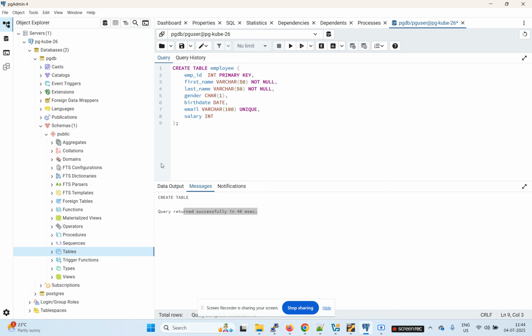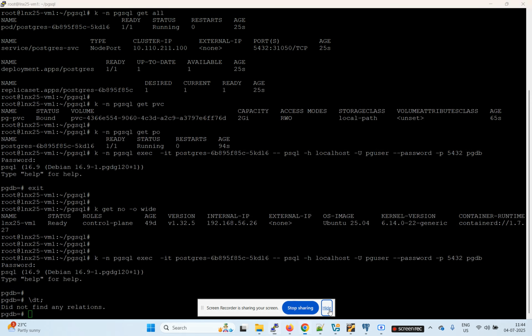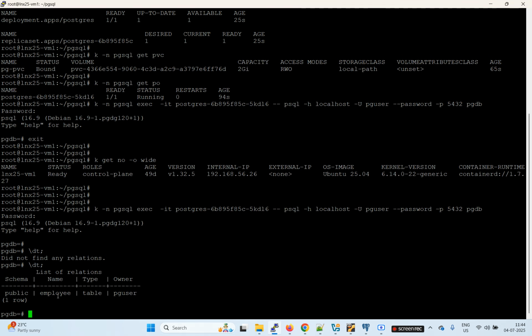Okay, let me check this one. From the command line itself, we can check this one. The same command, \dt. You can see one table might be created. The table name is employee, type is table.